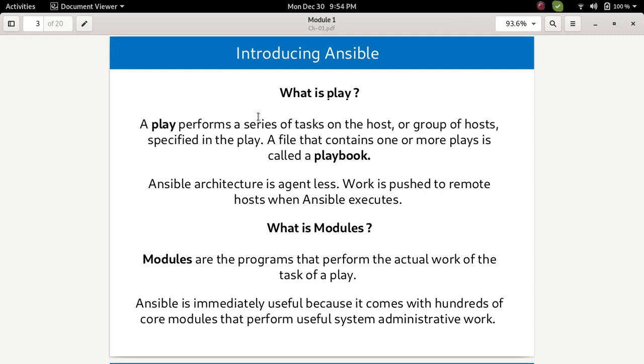So when we talk about modules, modules are the programs, not the native command of the OS, which perform the actual work of the play, right? Ansible is immediately useful because it comes with hundreds of core modules that perform useful system administrative work. So when you install Ansible, it comes with a thousand modules nowadays.